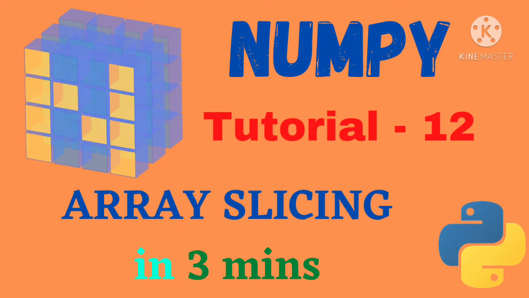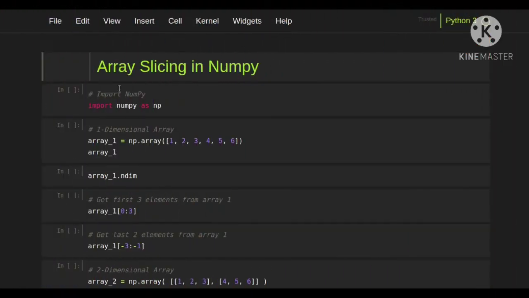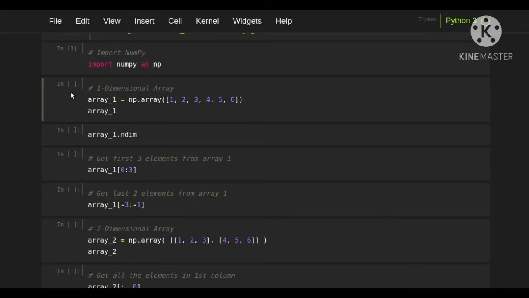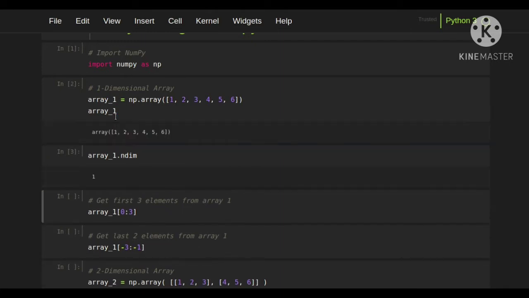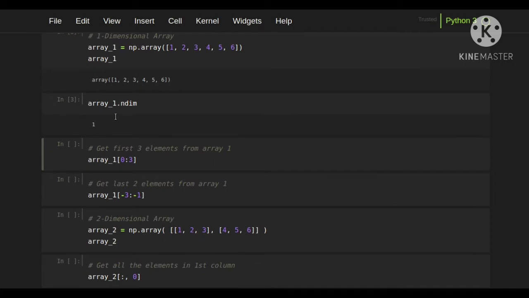Today in this video we are going to see about array slicing in NumPy. As a first step we are going to import NumPy. Now we have imported NumPy. First we are going to see about a one-dimensional array. So array 1 is going to be our one-dimensional array here. Let's execute this and then we can check its dimension also. So it's a one-dimensional array.